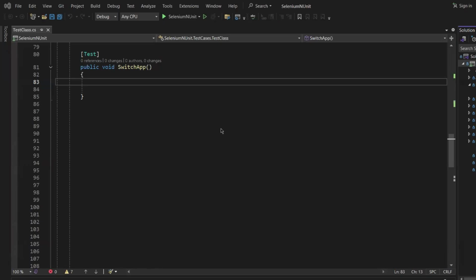Today in this video, I'm going to show you how you can switch from one app to another app for your mobile test automation using Appium. There are scenarios where we need to switch from one application to another, perform some operations on one app, and then switch back to another application. So let's see what we need to do to switch between the applications.